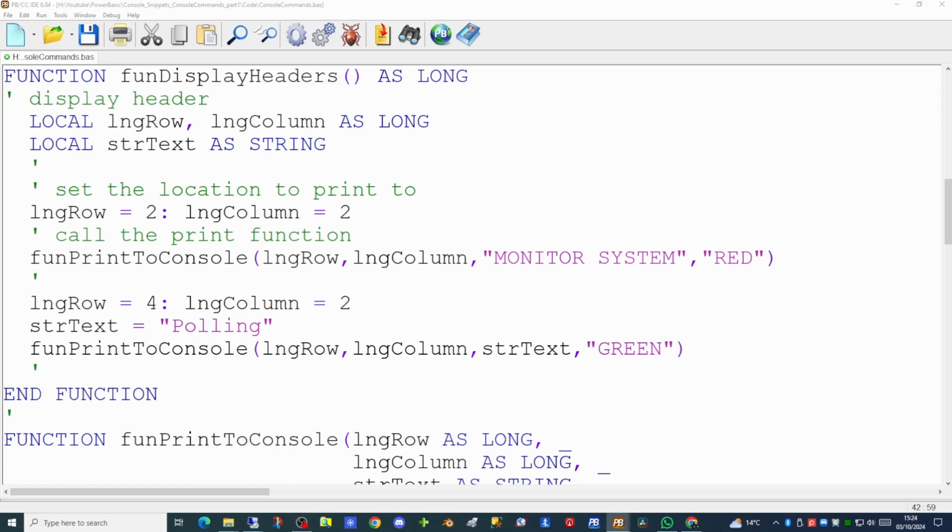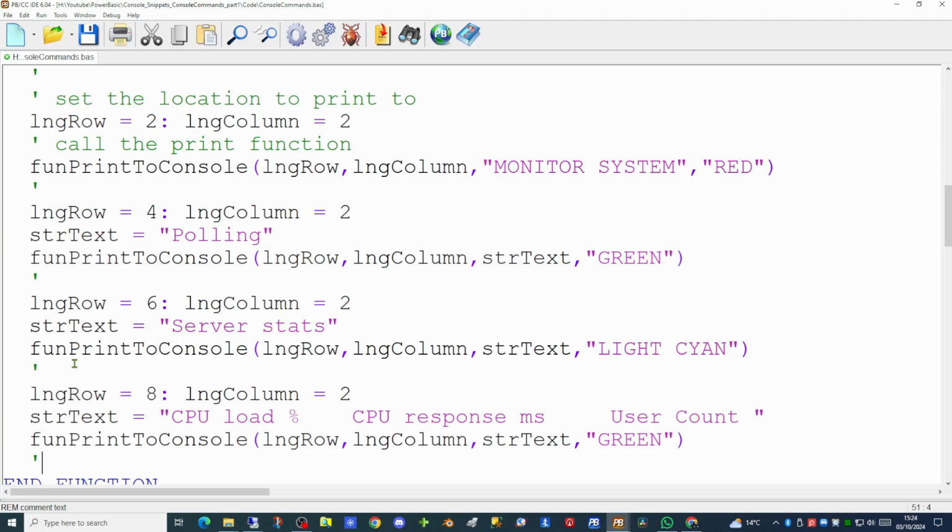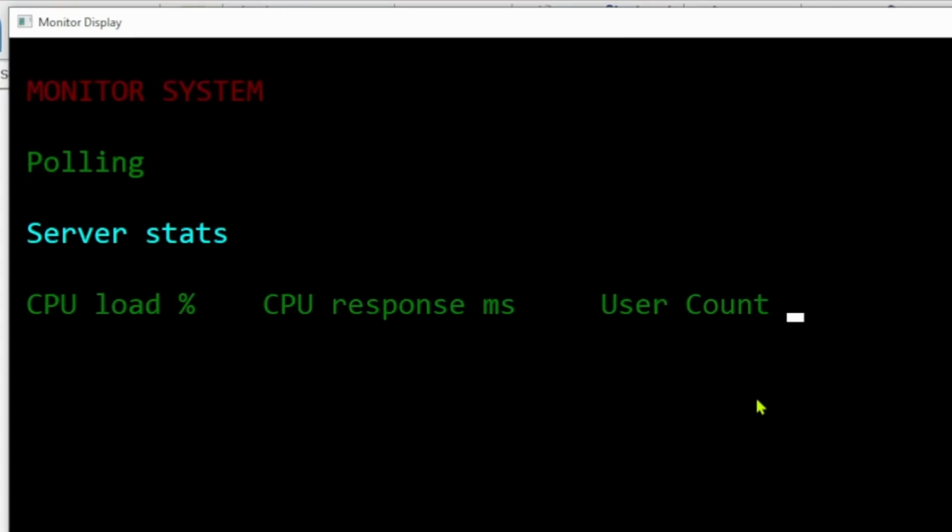If we put another 2 in, the first saying server stats on row 6 column 2, and the next set of text we're putting on is going to be 3 sections all in one row, displaying on row 8 starting at column 2. If we run our application now, we can see how this looks. So we can see on screen we've got monitor system, the word polling, and then server stats in a different colour, and then CPU load, CPU response time, and user count.